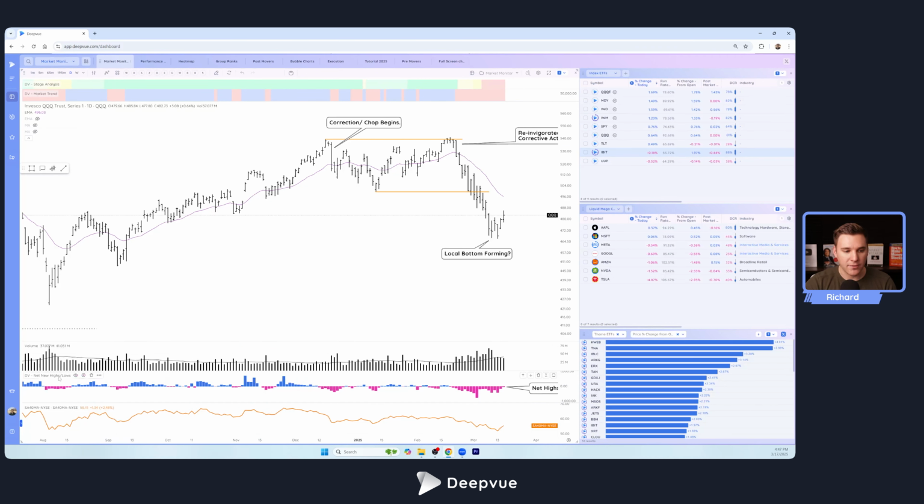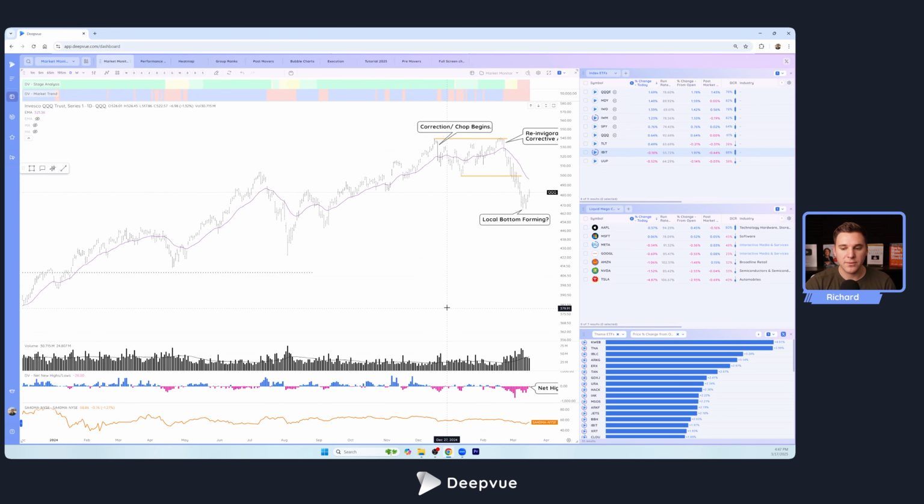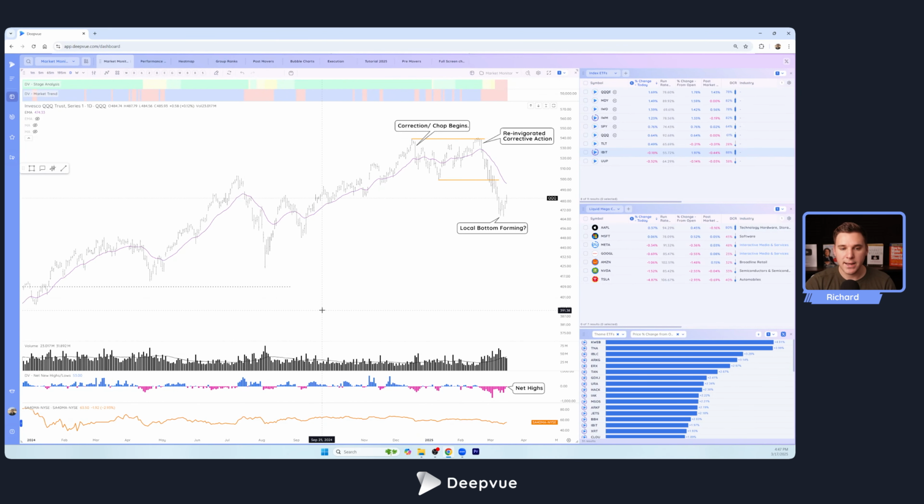Down here, I've got Deepvue net new highs, new lows. So this is a measure of breadth. And if I go into the settings here, I've got it set to USA, which combines NYSE, NASDAQ, and AMEX. And this gives a great view of kind of the internals of the market. Net, are we seeing more expansion, new highs, or are we kind of deteriorating, breaking below moving averages, making more lows than new highs? This gives a really nice sense of that.